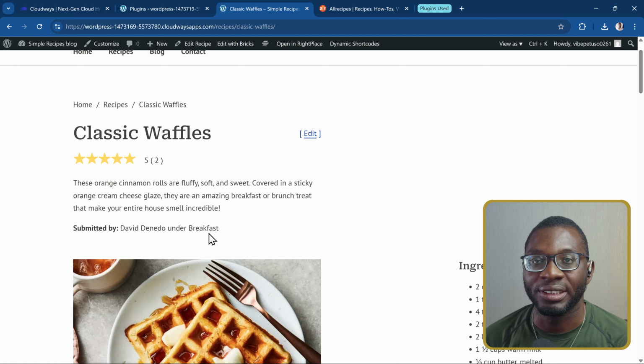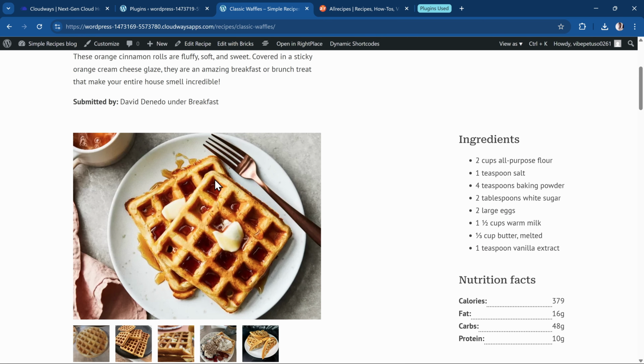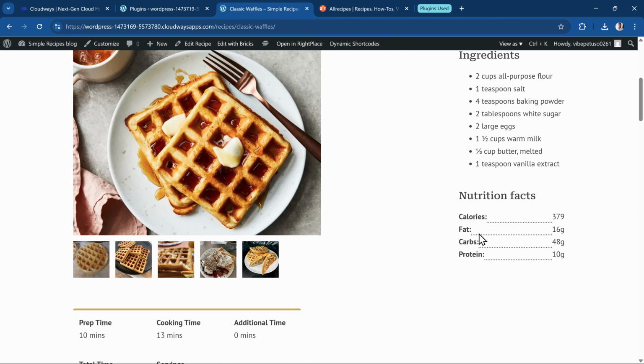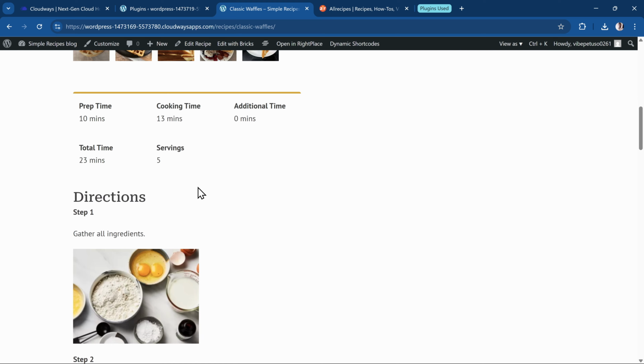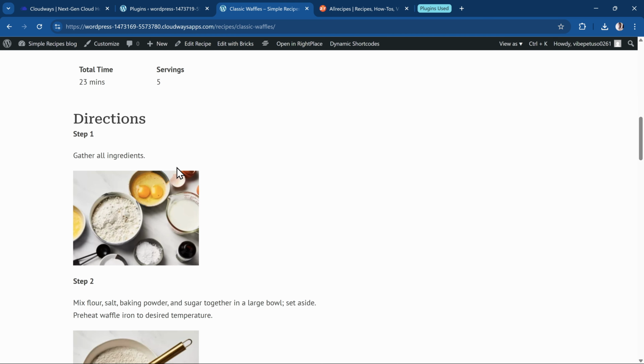In this case, I'll call the taxonomy term something like meal type. Then we have a field for the featured image, then the ingredients. Usually the ingredients are in a list, so we can use a repeater field for that. The nutritional facts, I'll probably just use a field group and call it nutritional facts. Same with the times, and the directions will probably be a regular editor field.